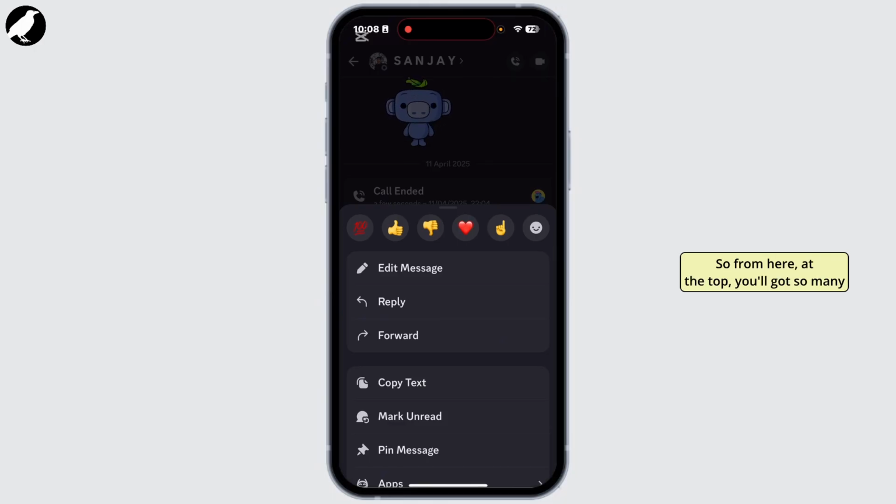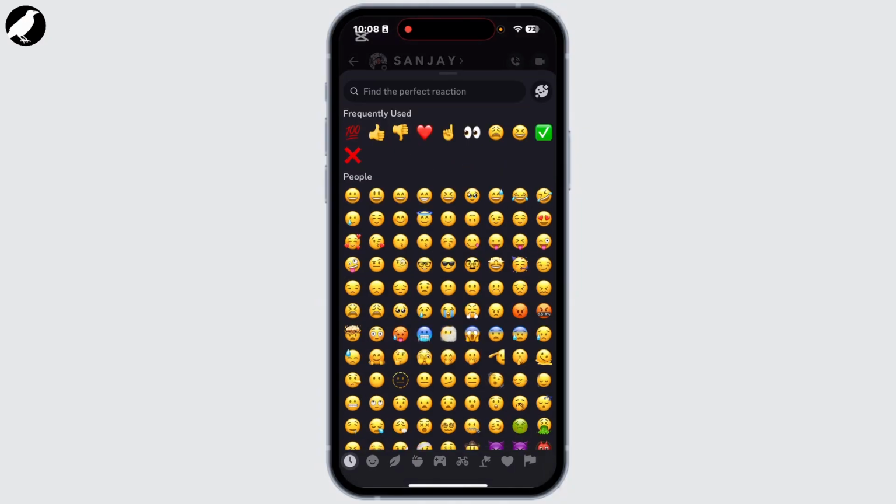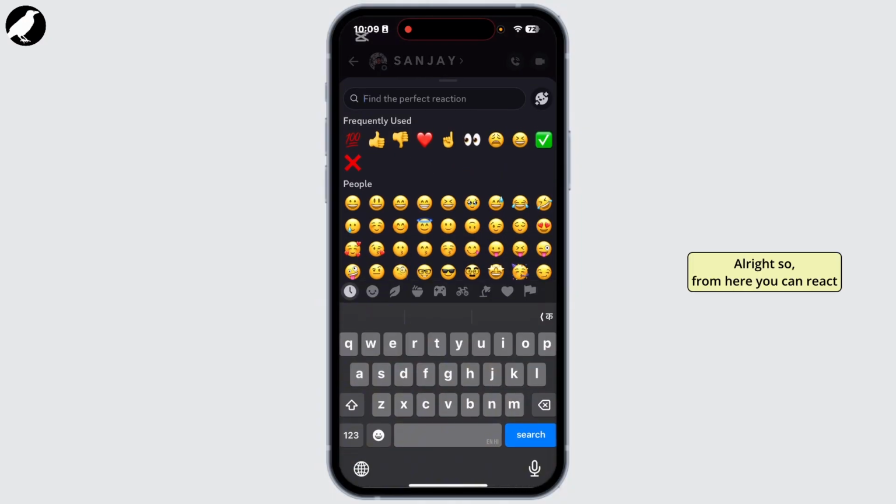From here, at the top, you'll get so many options to react to that message. You can as usual go with these options, or you can also browse the multiple stickers to react. For that, you'll have to go with the last option. Alright, so from here you can react with so many reactions on Discord. So this is the easiest and simplest method.